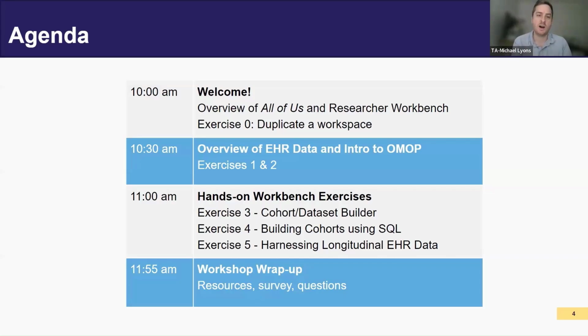introduction to OMOP. Then we'll be jumping into the second half of the hands-on exercises in the workbench, using the cohort and dataset builder, building cohorts, using SQL, and harnessing longitudinal electronic health record data. After that, we'll have a wrap up and leave a survey for you to fill out to give us feedback. We'd love to get feedback as much as possible to make these workshops even better in the future.